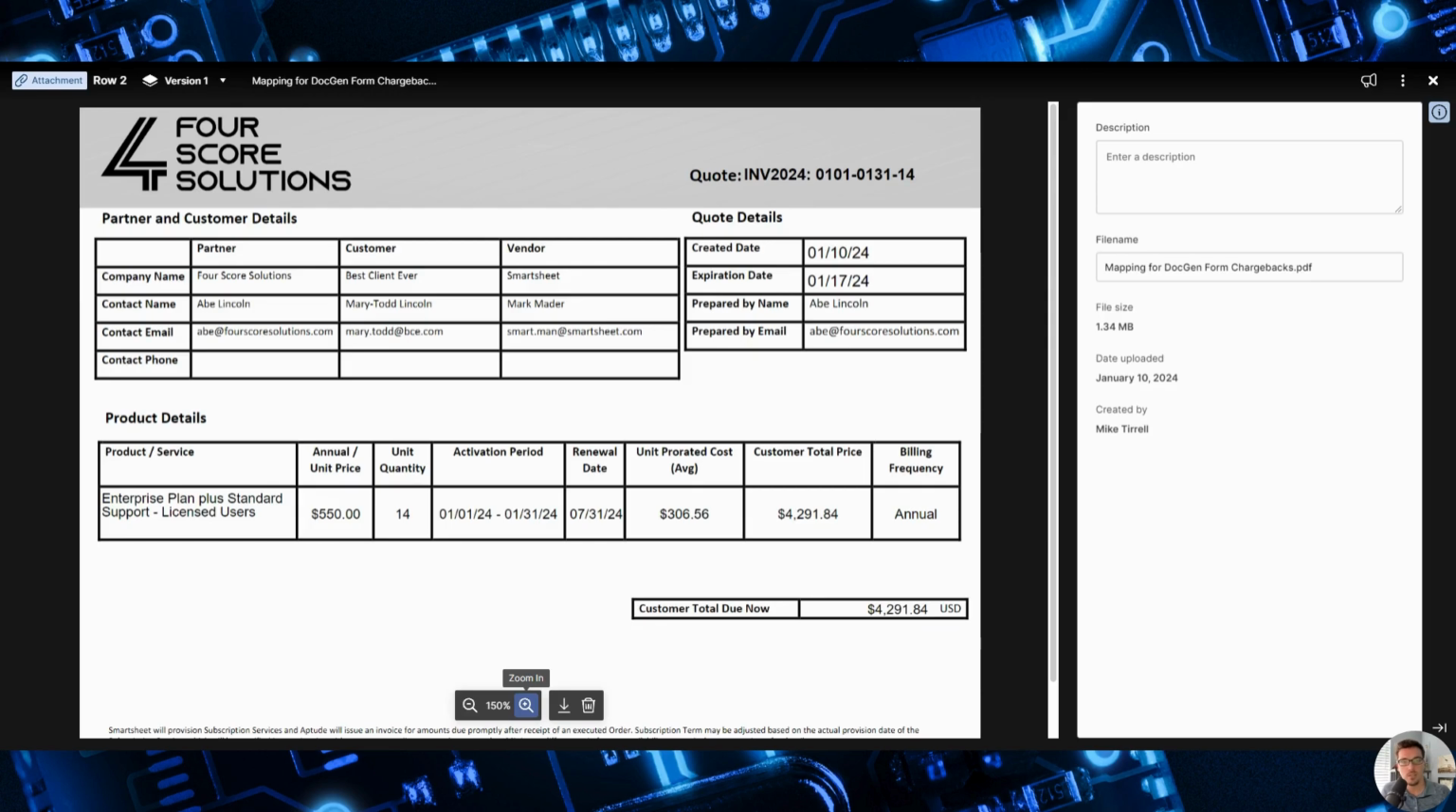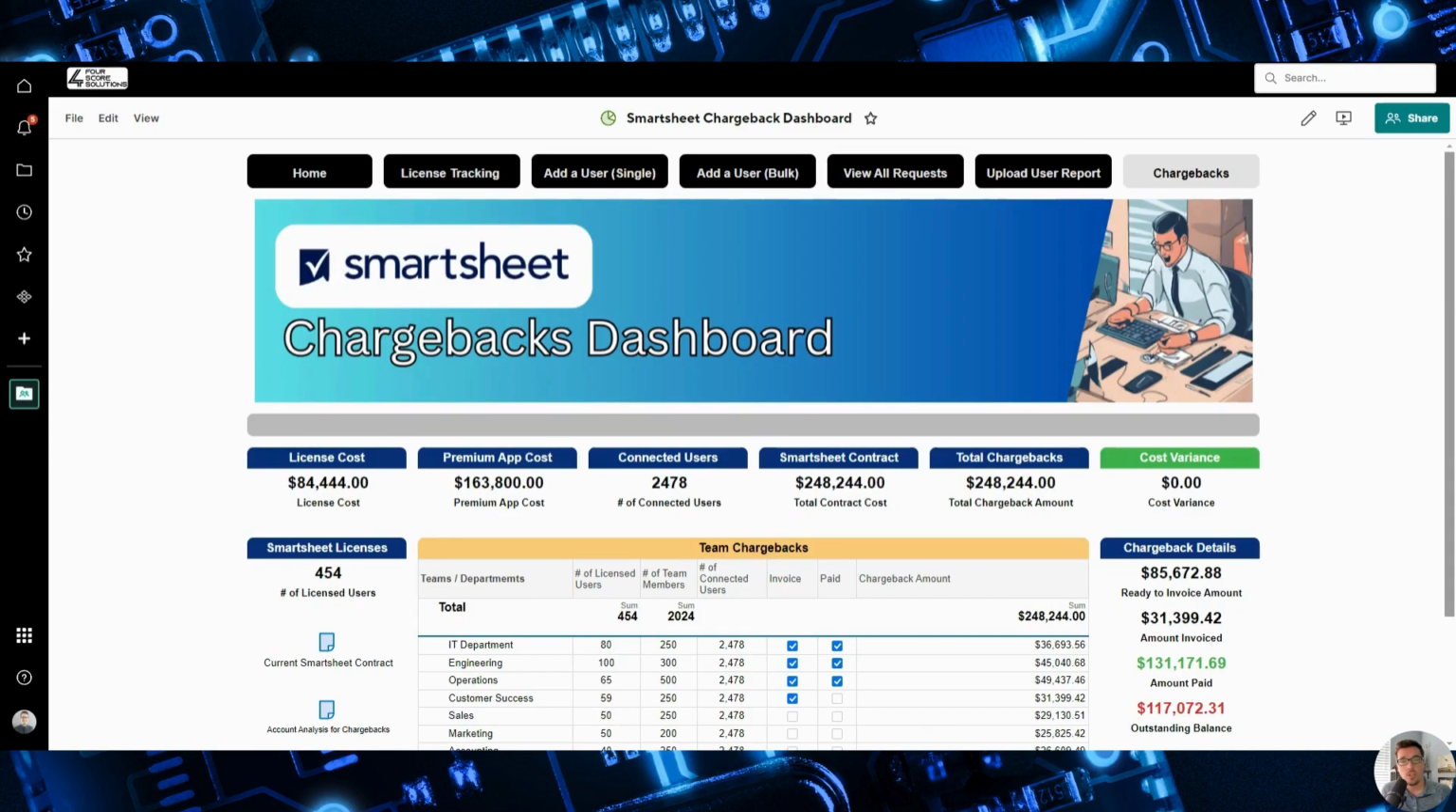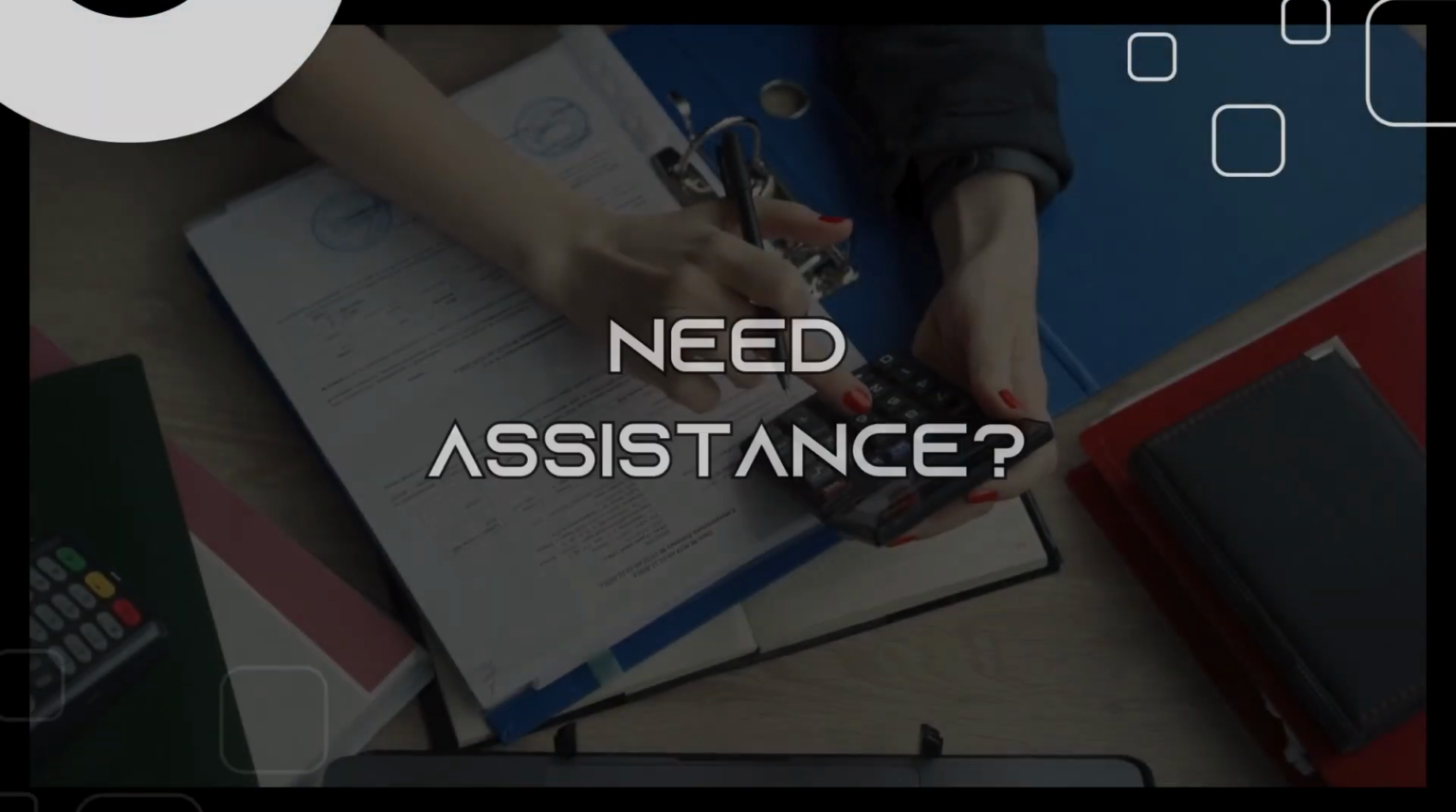So IT is no longer stuck having to foot an annual cost bill for new users joining during a contract period. We can now effectively track our chargebacks on an annual basis per department and also capture those mid-contract add-ons to an account by charging back the prorated cost as well. All of this through the power of Smartsheet and the Fourscore Solutions Smartsheet Chargeback Dashboard.